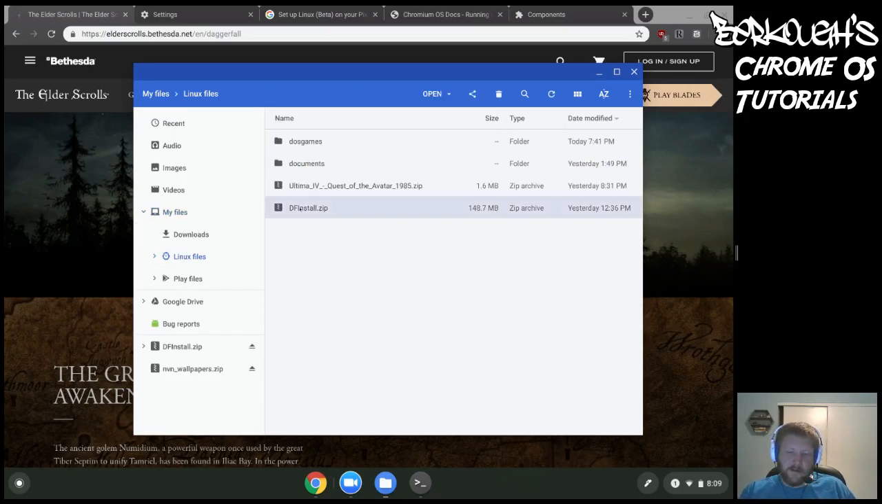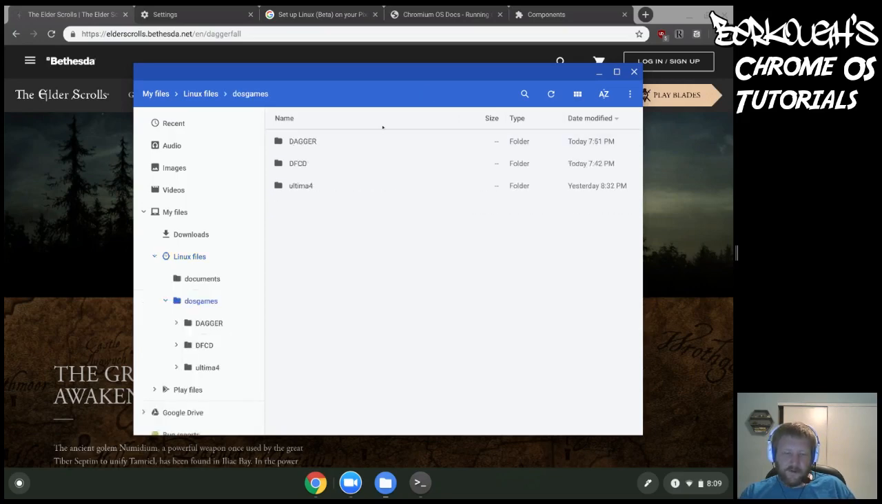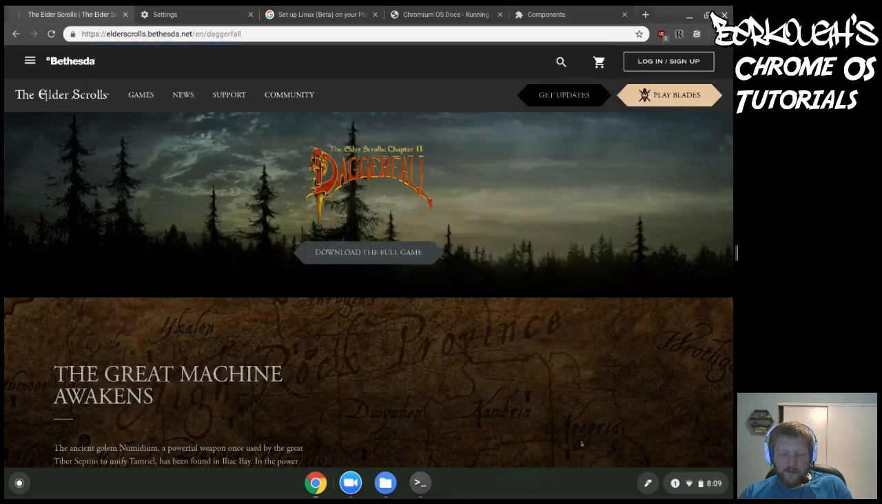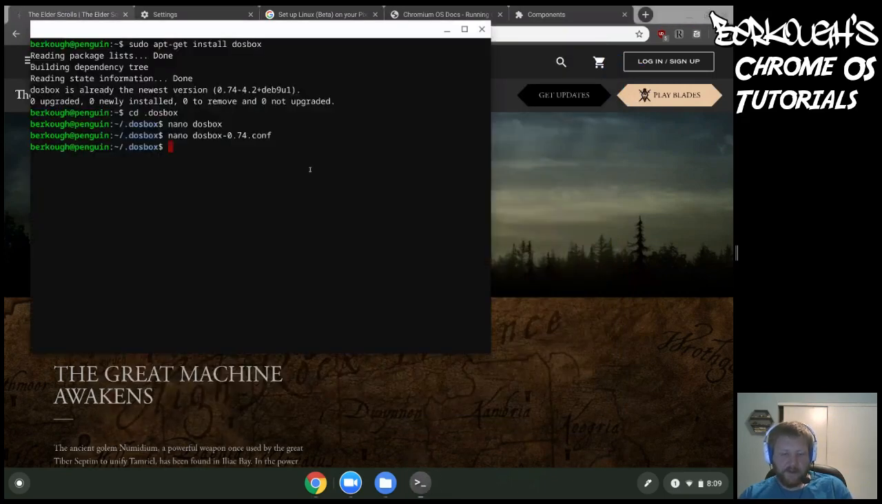You'll get the zip file, go ahead and extract the zip file. There's two folders. One is Dagger and the other is DFCD. Dagger is where the program, or where Daggerfall, installs to. DFCD is the CD-ROM itself. So we're going to go ahead and do that real quick. I'm going to launch DOSBox, and I'm going to show you guys that it actually does run.